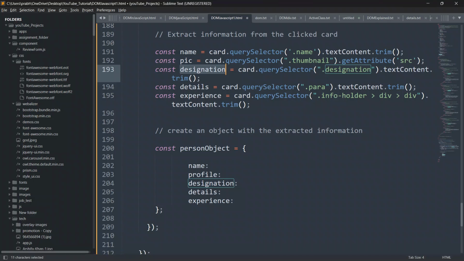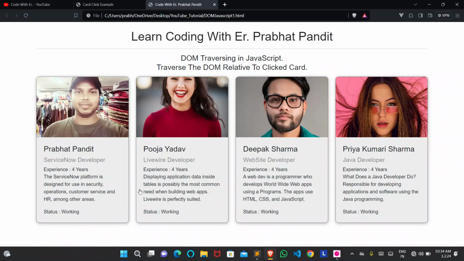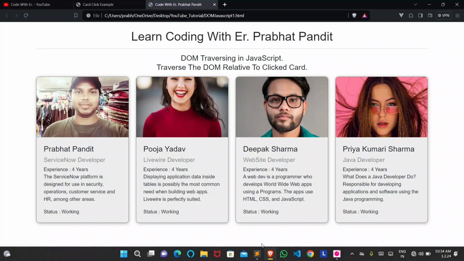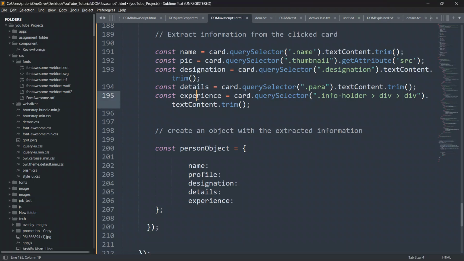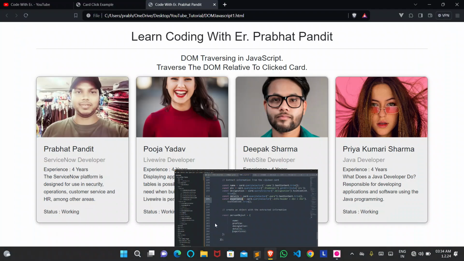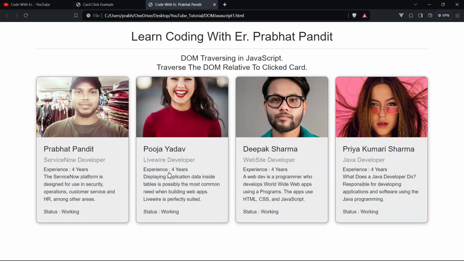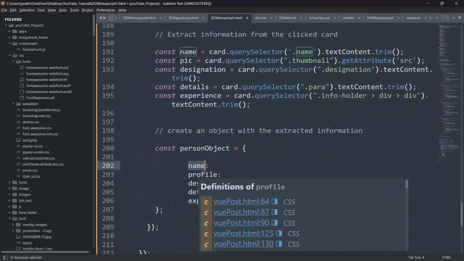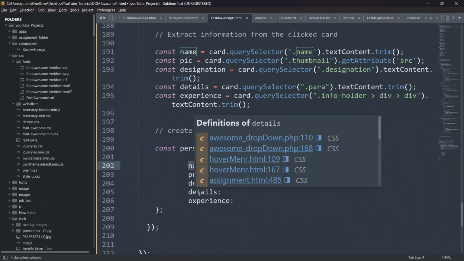And for this details, we have got this profile details. And for this experience we will just say here this 4-year experience, this 4-year experience, this 4-year experience, and this 4-year experience. So guys, now this is the key: name, profile, designation, details, and the experience.